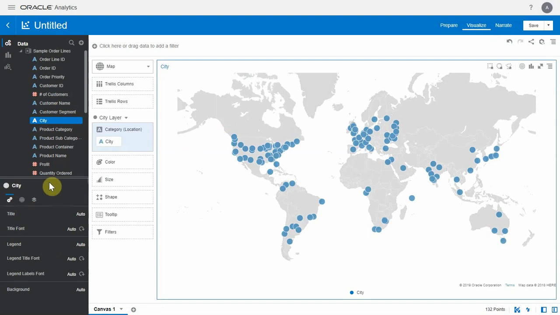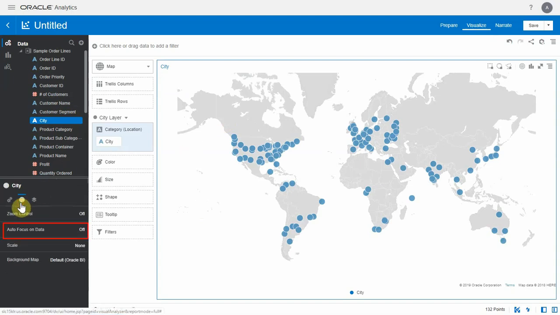Now, if you go to the Viz property menu of the map Viz, and if you click on the second tab, you can actually see that there is a new property called autofocus on data. By default, it is turned off, and now I'm going to turn it on.